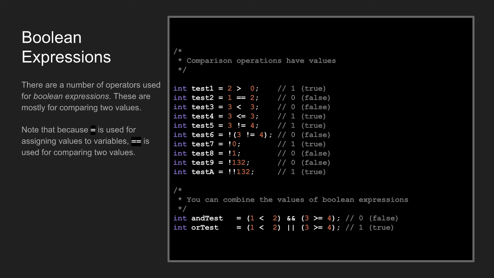For not equal to, we have exclamation mark equals. So in the case here for test 5, we have 3 exclamation mark equals 4. So 3 is not equal to 4, which is true. We can invert the truthness of an expression with the exclamation mark.